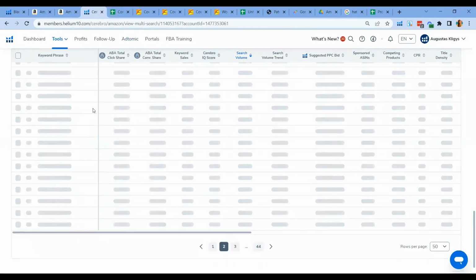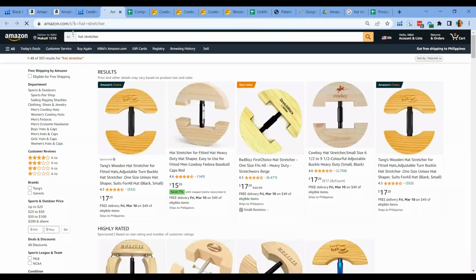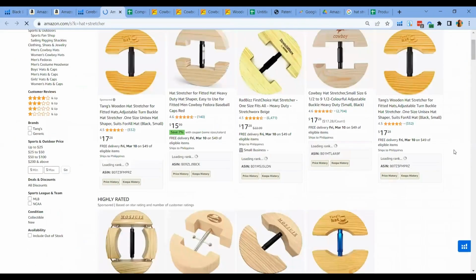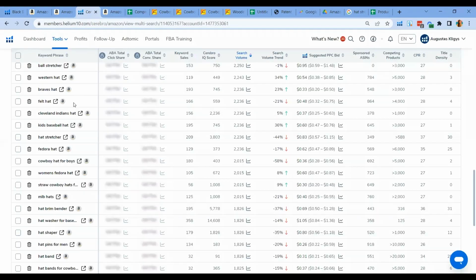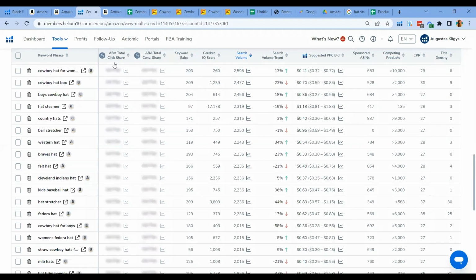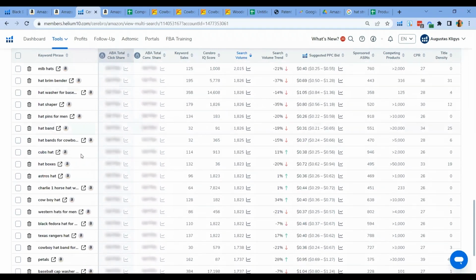Okay, let's try this hat stretcher. It has 2,236 search volume. So true enough, Amazon has returned the products that we are trying to sell, which are hat stretchers. So I'm going to add this one to my product research sheet here and then put the search volume here. It says that the hat stretcher has 2,236 monthly search volume.